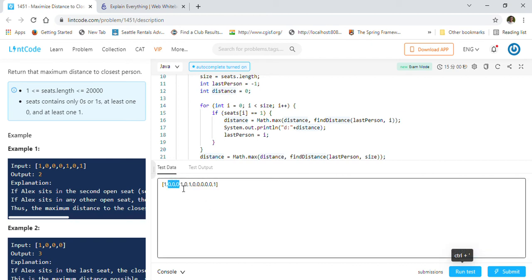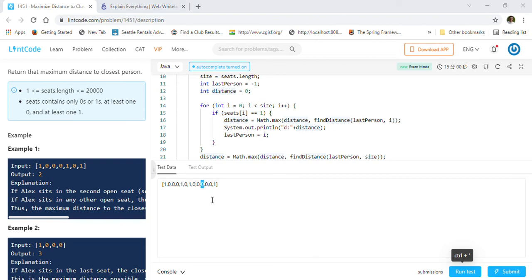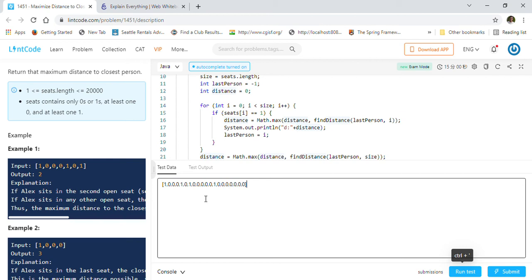This is not the maximum distance, because this part has more empty seats, so Alex would like to sit here, right, so he can maximize the distance. One more last example before we submit our solution: here, if Alex sits at the end, that will be the maximum distance, right?